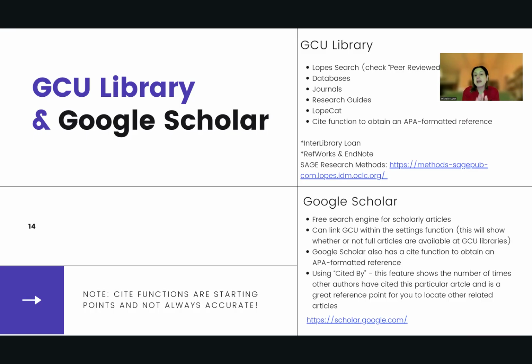One thing I will say, a word of caution: GCU Library, Google Scholar, and many of these publisher sites will allow you to export the APA 7th reference list item into Word, or they'll give it to you and people typically copy and paste. I will say be very careful with that because it's not always accurate.